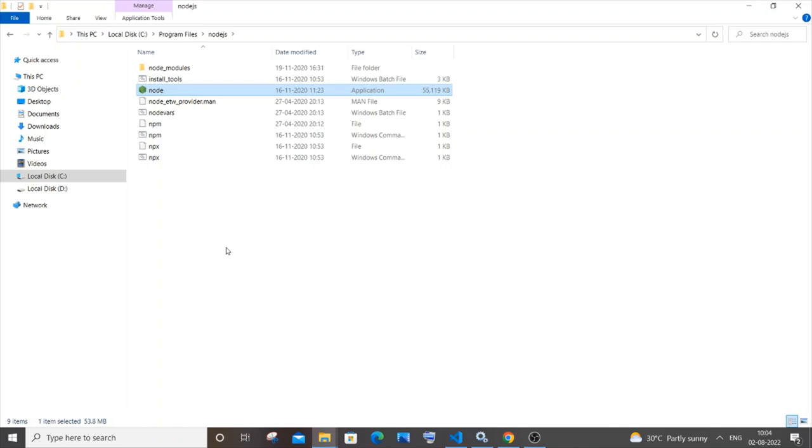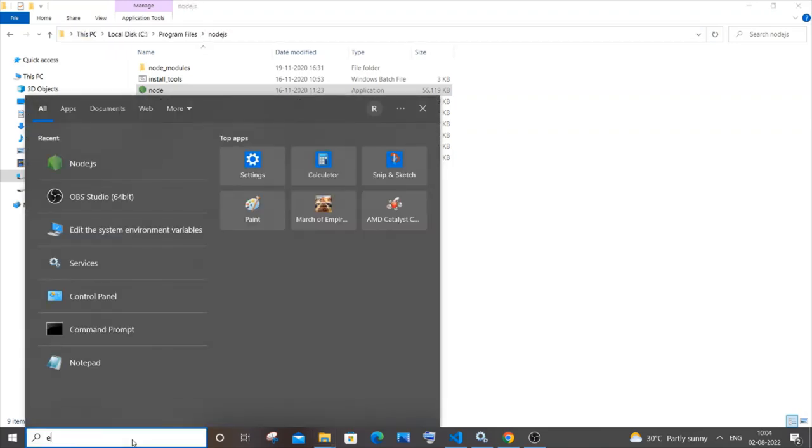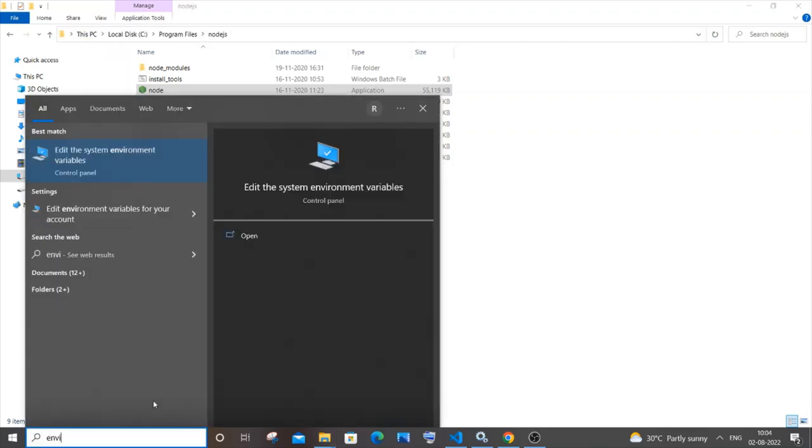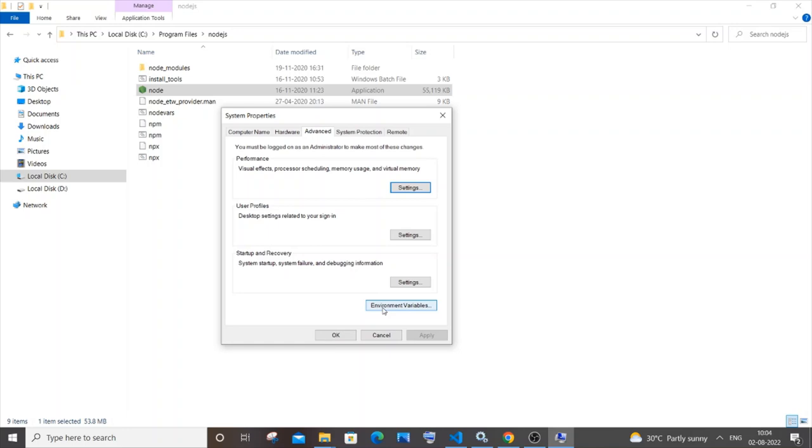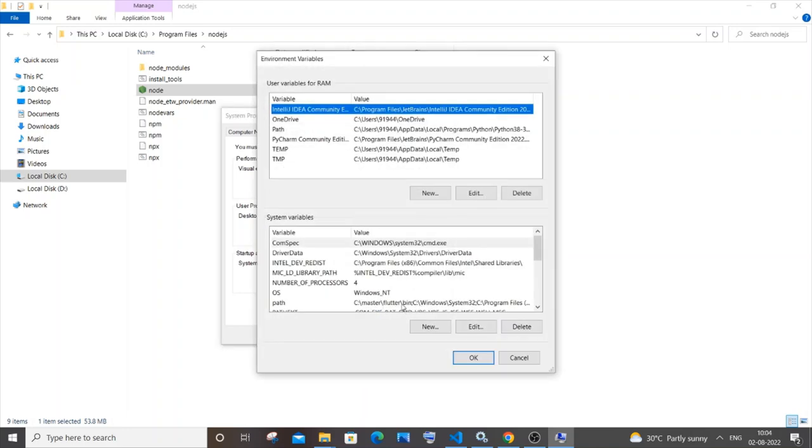Once you reach this folder, just click on this path above and copy it. Press Ctrl C to copy this path, and next go to search and type environment variables. You'll get the option edit the system environment variables. Just click on open, and in this dialog box click on environment variables, and here you're going to path.